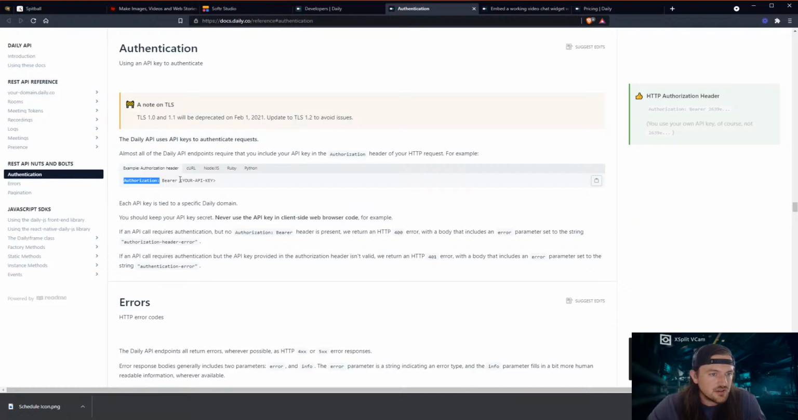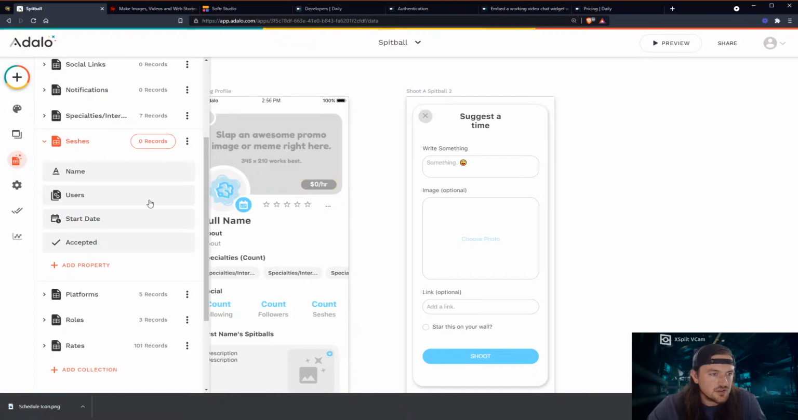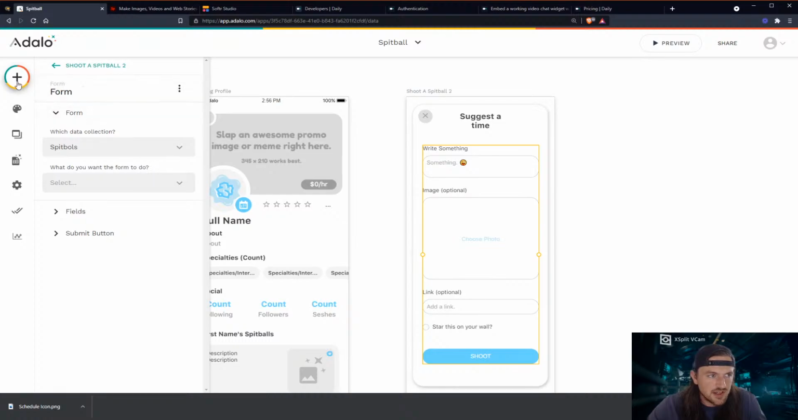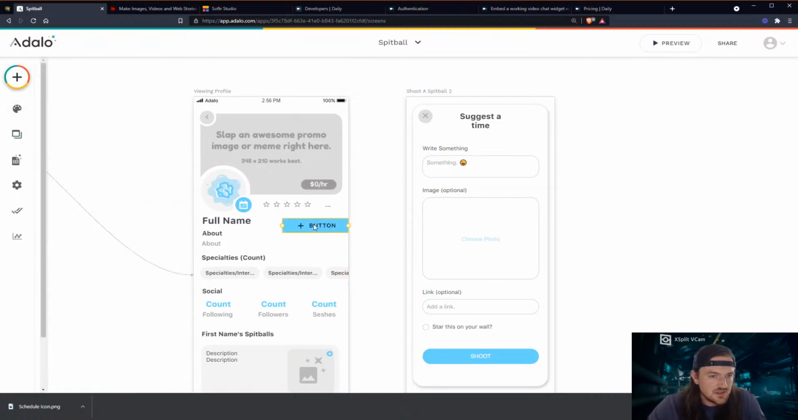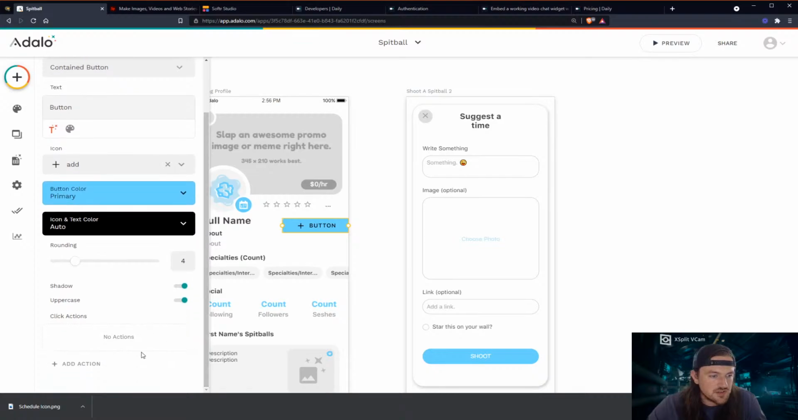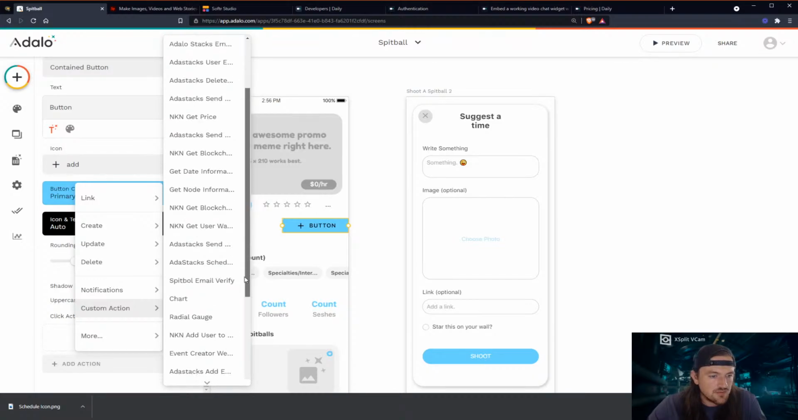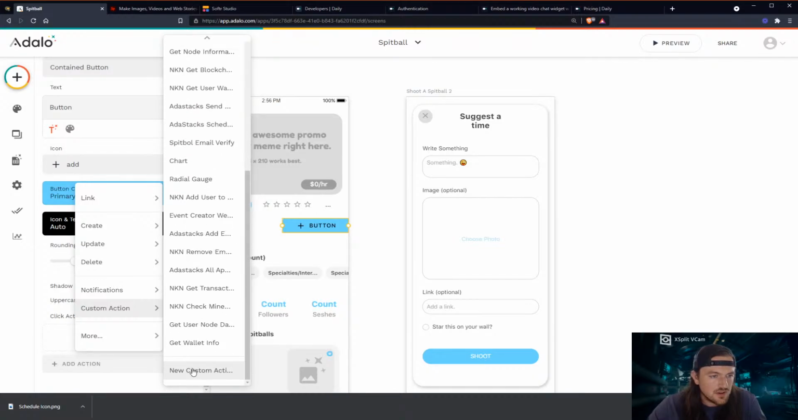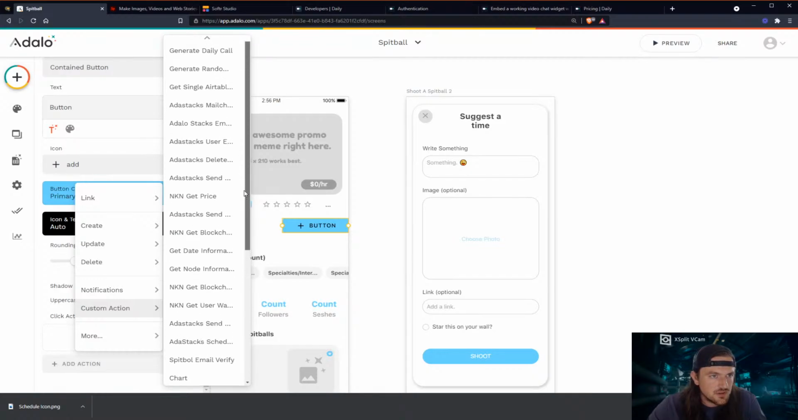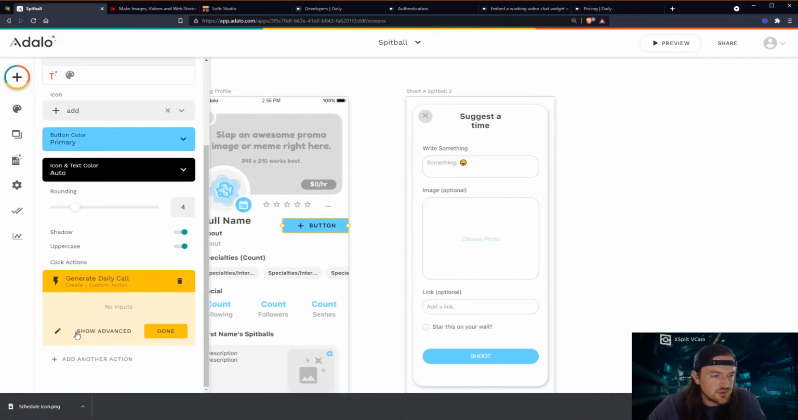But we can go ahead and create the custom action that's going to fire this off for us. So let me go back into Adalo here, and I'm just going to add a temporary button here to build the custom action with. So we'll go down here to add action, custom action. I have a lot of them apparently. I probably could repurpose some of these, but generate daily call. Oh, okay, here we go. I already had one actually.